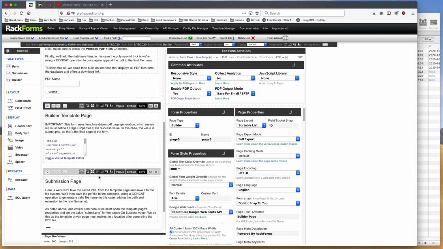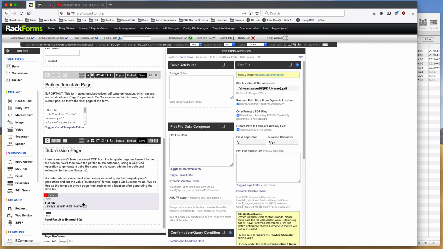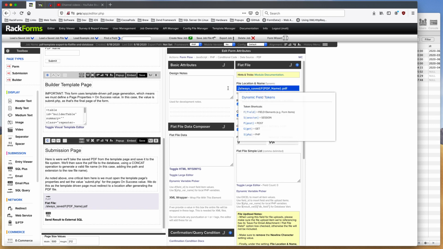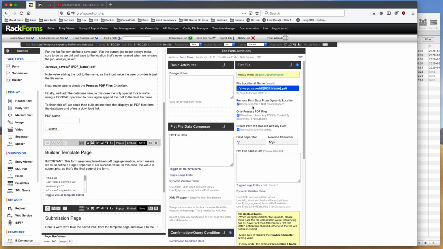This is template, so we're going to generate a template and save it for later generation somewhere. In this case, the place is a flat file. So I'm basically going to add a flat file to my submission page of the form, and I'm going to put in a path for the PDF, in this case, the always saved location of the current job folder. This // means current folder, which is the job that you're running in RackForms. Go ahead and save it within the always saved folder. And then critically, the name of the PDF is going to be that input field from the first page. So we're using a token here, the F token for form field, which basically means go ahead and grab the value of this form field at runtime. And then I'm going to add to that a .pdf.